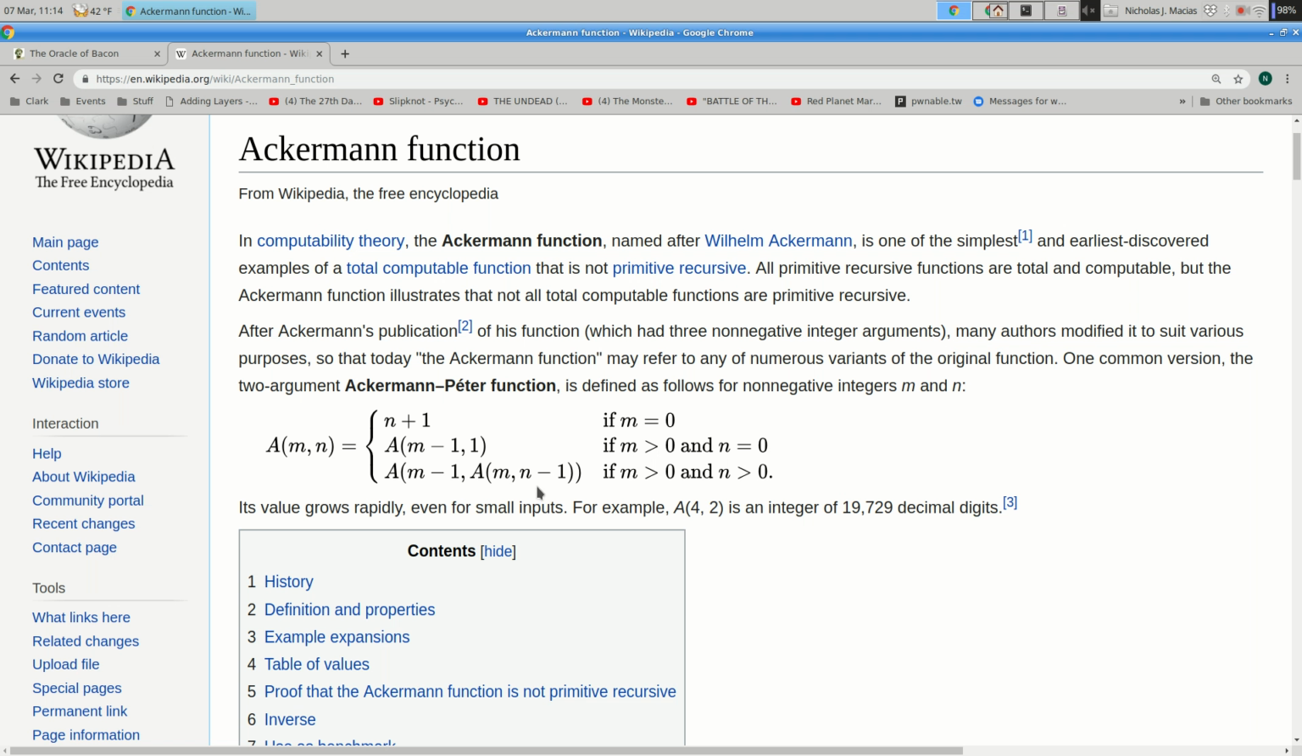And so one of the big things about this is that it grows really quickly. So their example here, if you look at Ackermann 4 comma 2, the value has almost 20,000 digits to it. Right? It's a huge number. And it's not obvious from this definition that this should be getting huge at all if m and n are just, you know, single digit numbers. But if you start going through and building a recursion tree for how this is going to calculate, you find out why it's getting so huge.